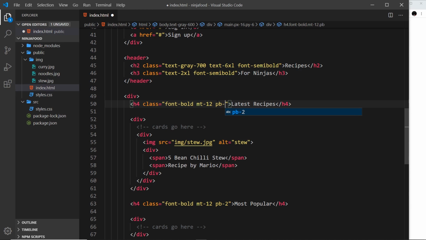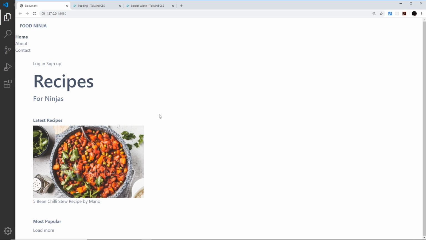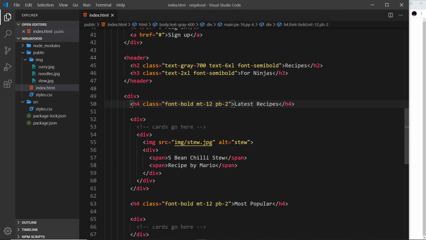So PB-2, we should get a little bit of padding at the bottom now as well. And the reason I'm applying padding is because later on in this lesson, we're going to do a border at the bottom, and I just want that bit of space between the border and the text itself. All right, so we have the margin and padding on those.